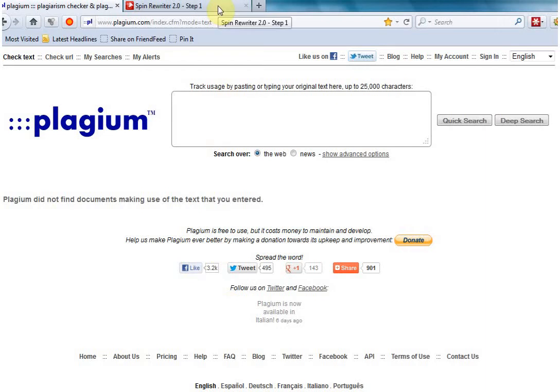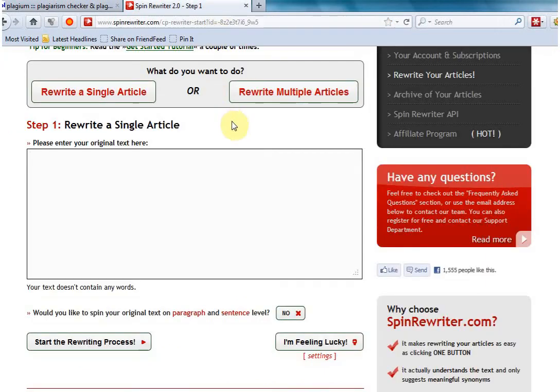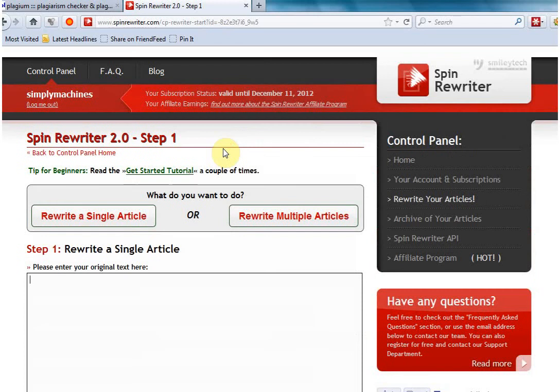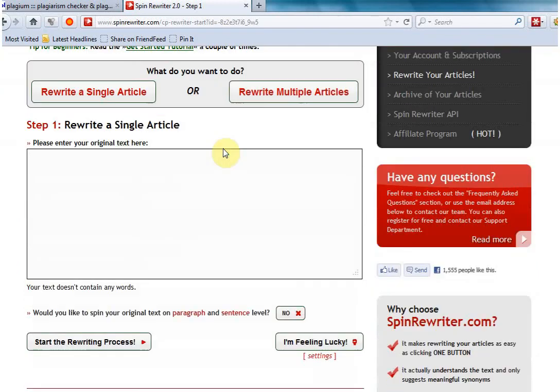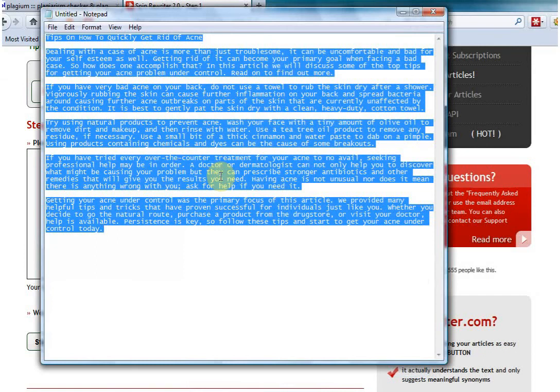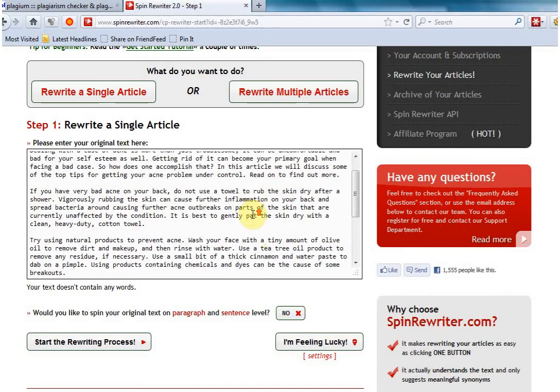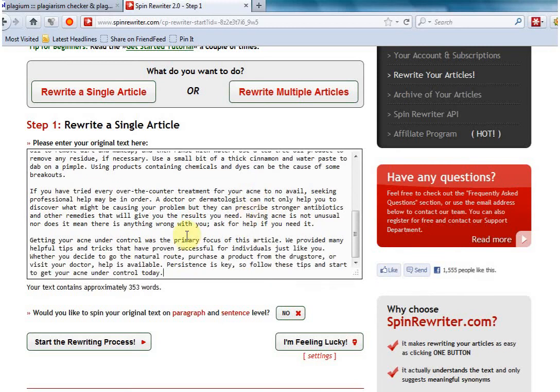Okay, so I'm going to use that later, Plagium. But anyway, here's the dashboard. Here's Spin Rewriter 2.0, my control panel, and I've got a PLR article about acne that I'm just going to copy and paste inside here. Okay, so about 350 words.